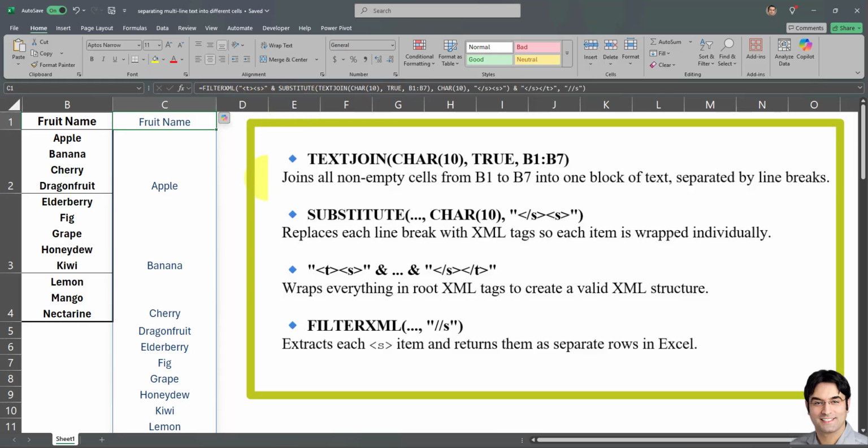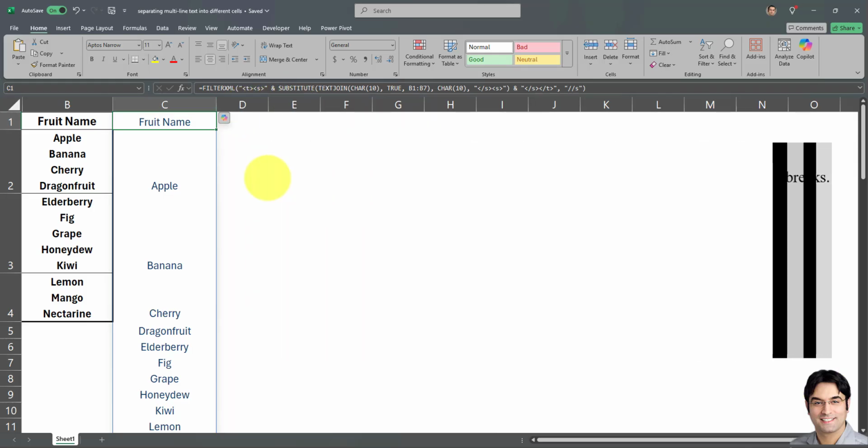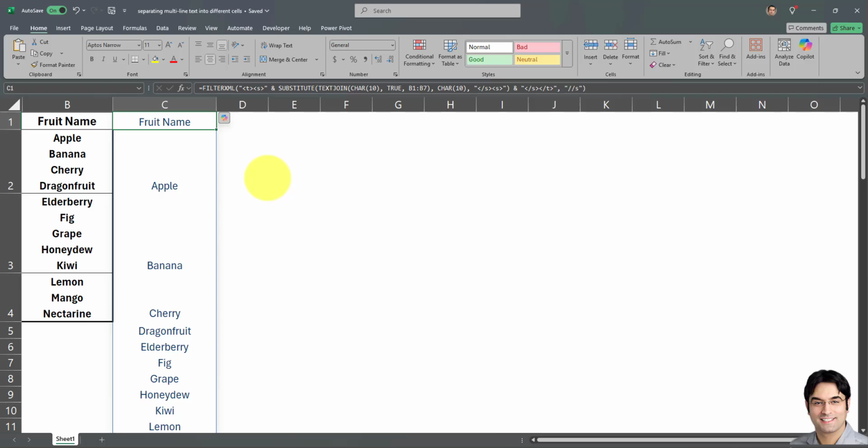This is a very convenient tool, and it's a substitute obviously to using Power Query, and this is how it's done. I hope you found this video useful and got some value out of it.